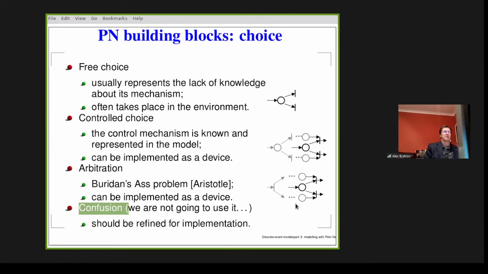I'm not looking at this because it is not practical, we don't need it, but the word confusion may happen, that you will see it in any literature. It may happen in literature. So if you read, confusion should be refined for implementation as arbitrated choice.